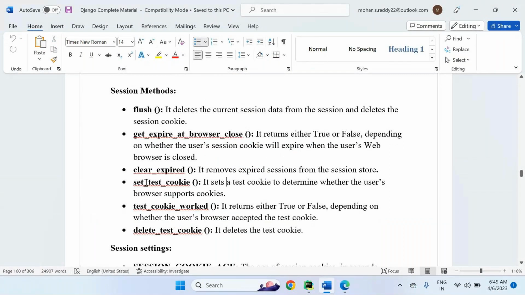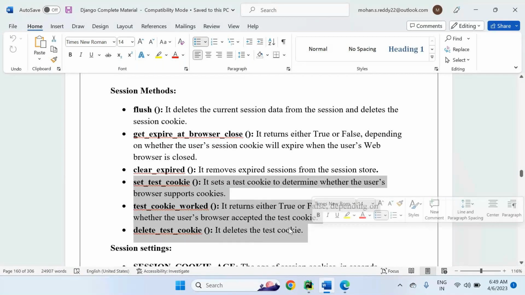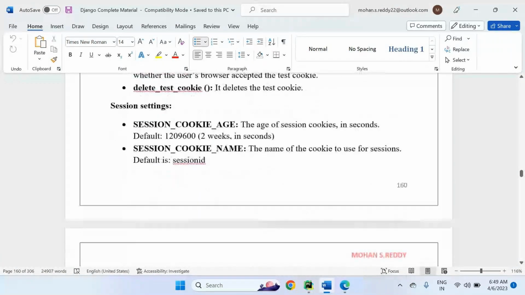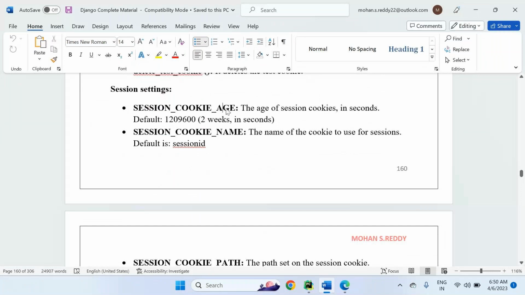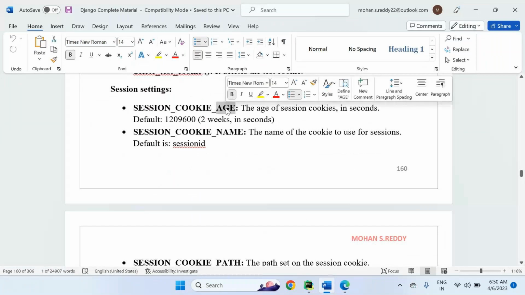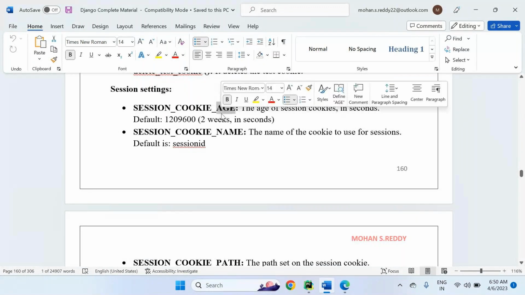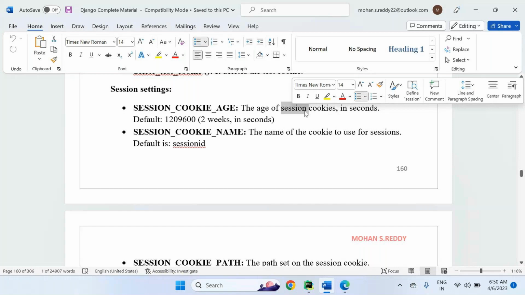Next, I'm going to show you these three methods. But before showing these three methods, I want to show you the session settings. Look at these session settings. SESSION_COOKIE_AGE. The default time period of the session is 14 days. But you can also use SESSION_COOKIE_AGE. Look at this SESSION_COOKIE_AGE: the age of session cookies in seconds, default is 2 weeks in seconds.